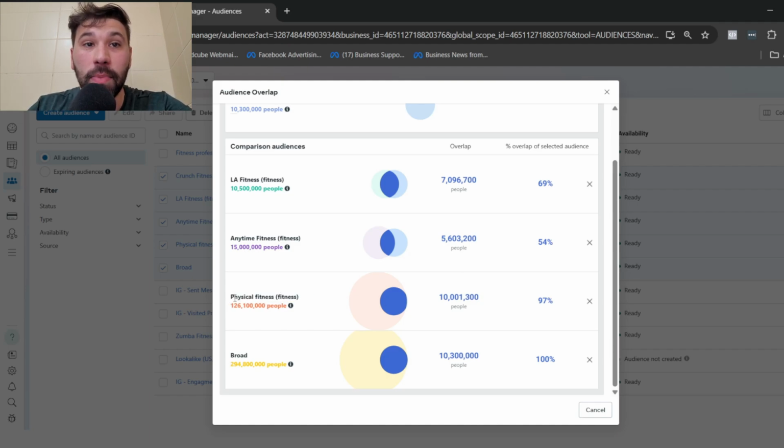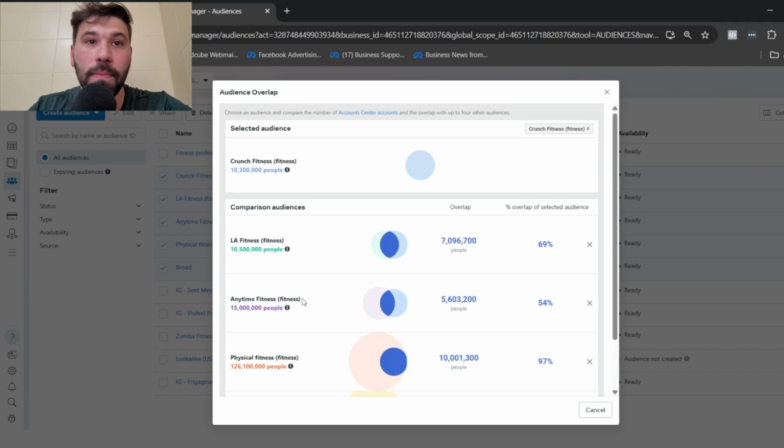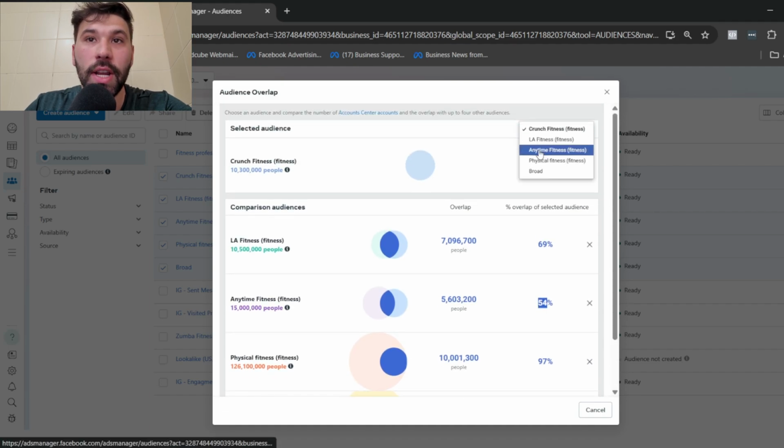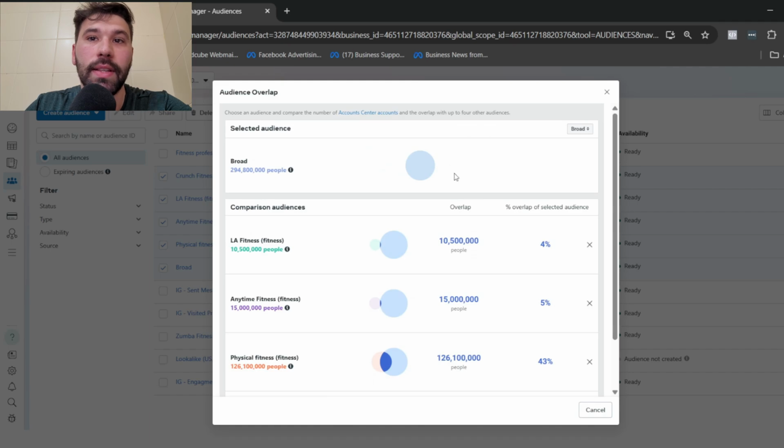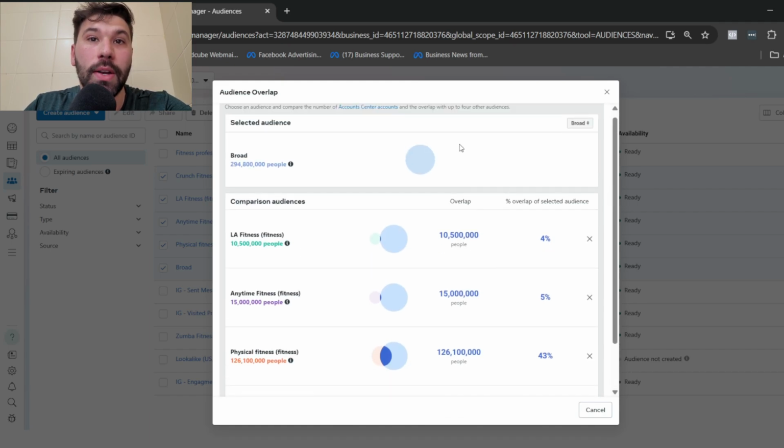So as you can see, broader audiences, like physical fitness and broad targeting, will always overlap practically 100%. This one is overlapping 97%. So let's compare only these three right here, okay? But as you can see, they are already overlapping practically 70% for the LA Fitness and 40 and 54% for the Anytime Fitness. We can change here to the broad, and obviously it's never going to overlap 100%.